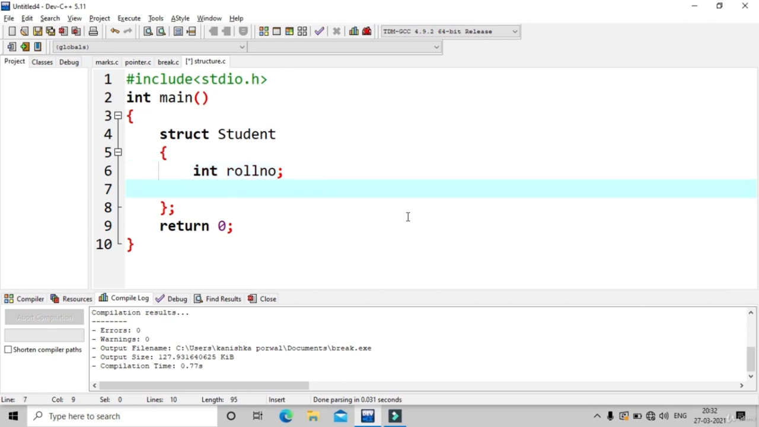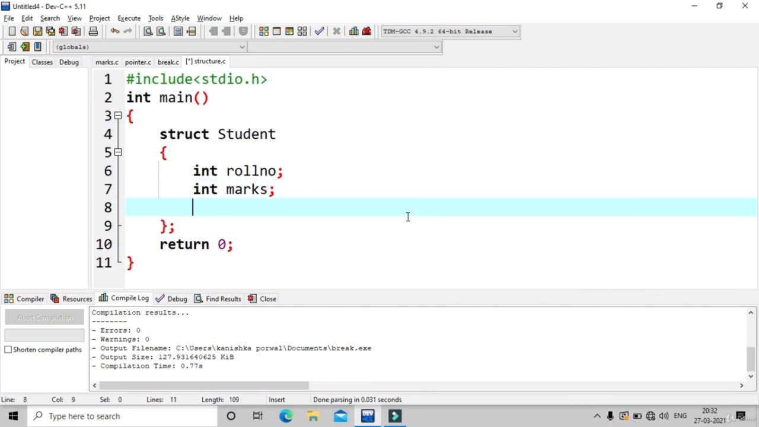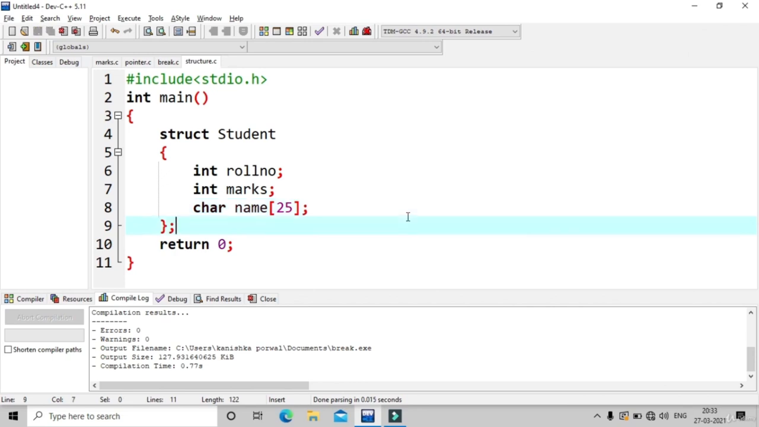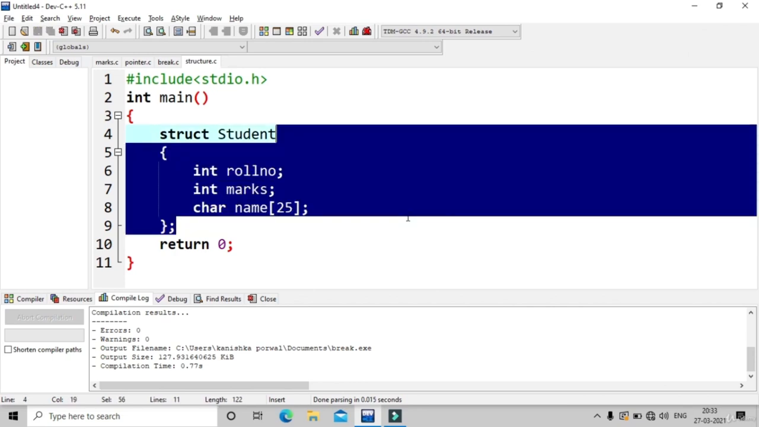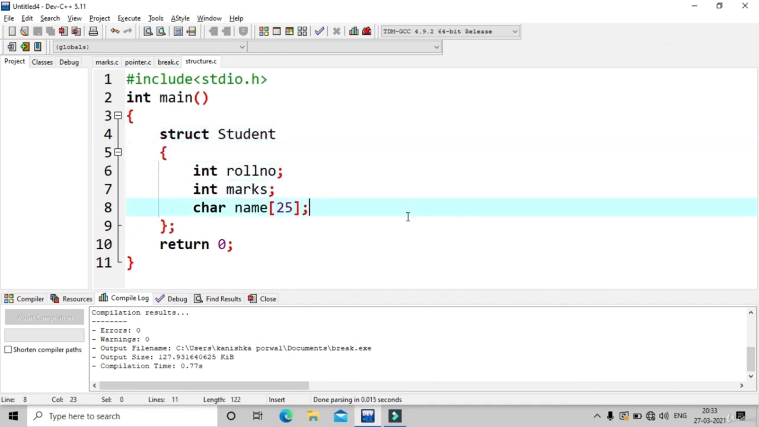So here we are taking down the variable, and next, suppose that we want to store the marks, and the last one is for storing the name of size 25. Okay, so it's a character array of size 25. So it is known as the declaration of a student variable.